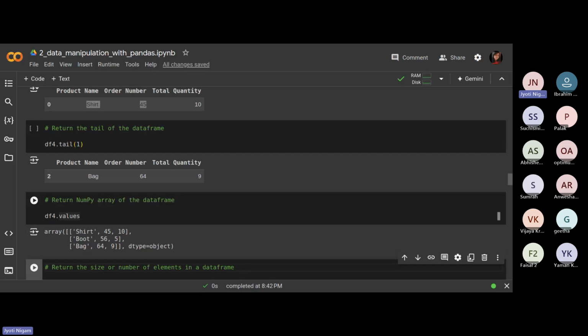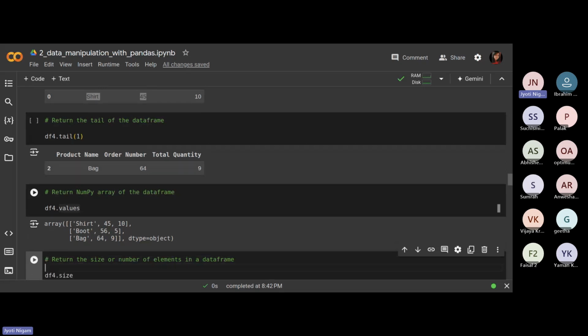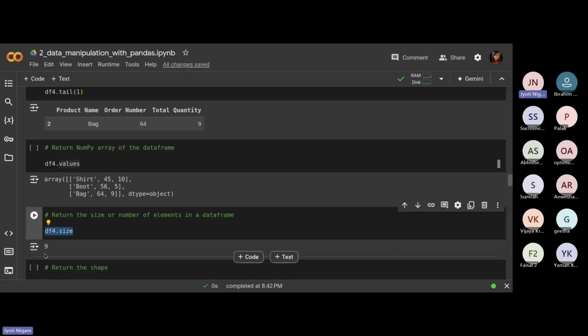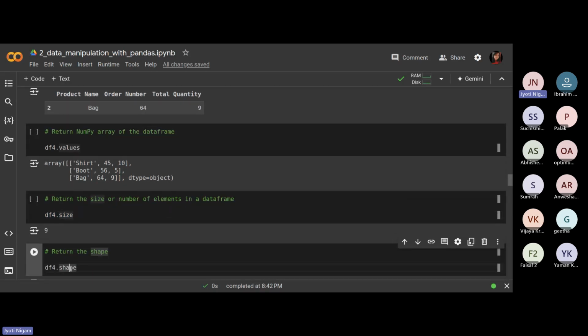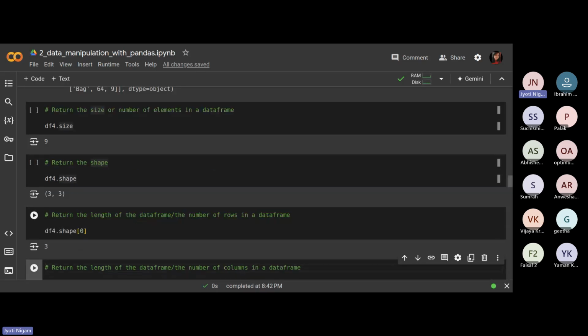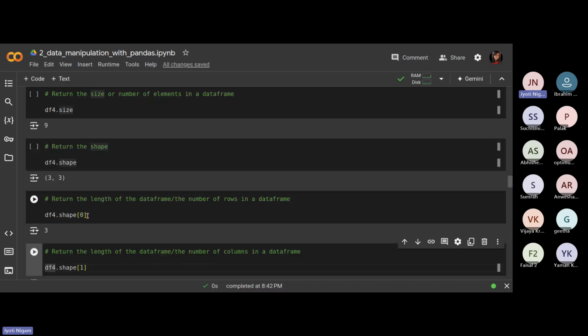What is the data set? What kind of values do we have? So we can simply do df dot head, print the first 5 rows, and go through the data to understand it well. Now, if you want to know the size of the data frame, the number of elements, you can use the dot size method. If you want to know the shape, the number of rows and columns, you can use the dot shape method. And if you want the number of rows in a data frame, you can use shape index 0, the number of rows, and index 1 is the number of columns.